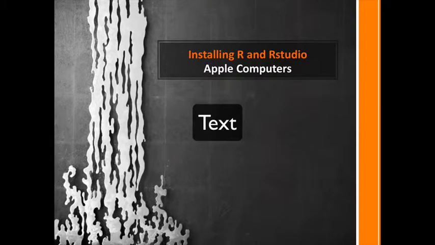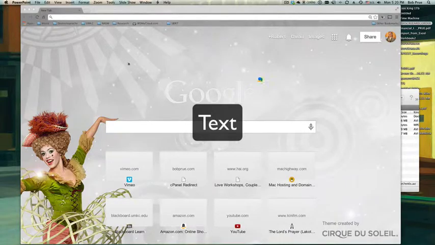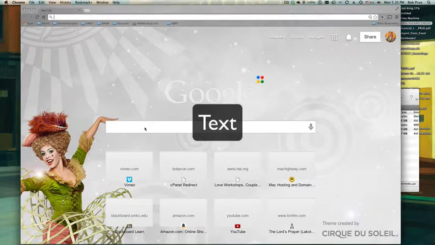Okay, installing R and RStudio for Apple computers. This is going to be a brief addition because it's almost the same as on Windows. All right, so you can find it in a couple of ways.